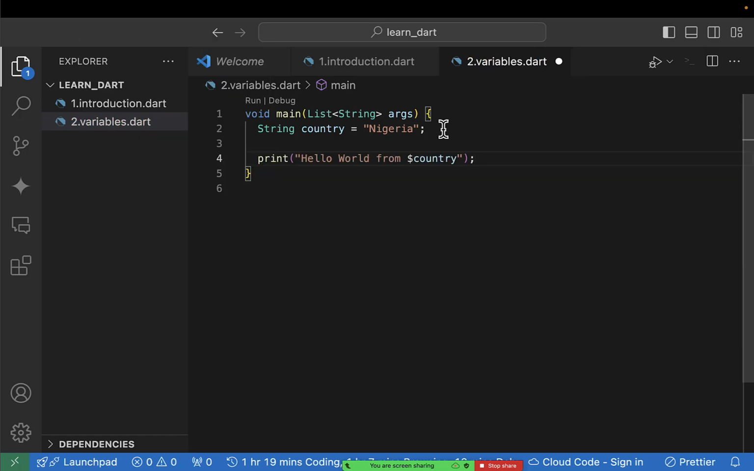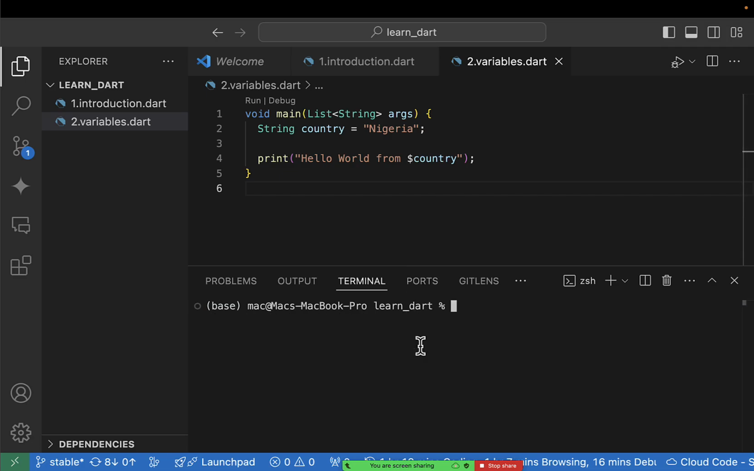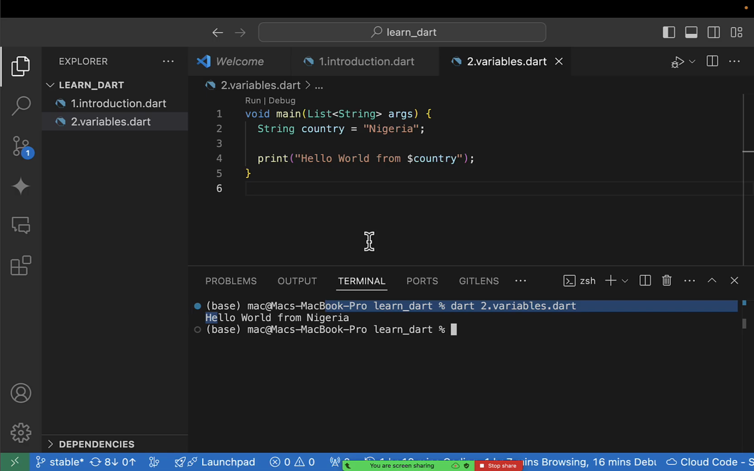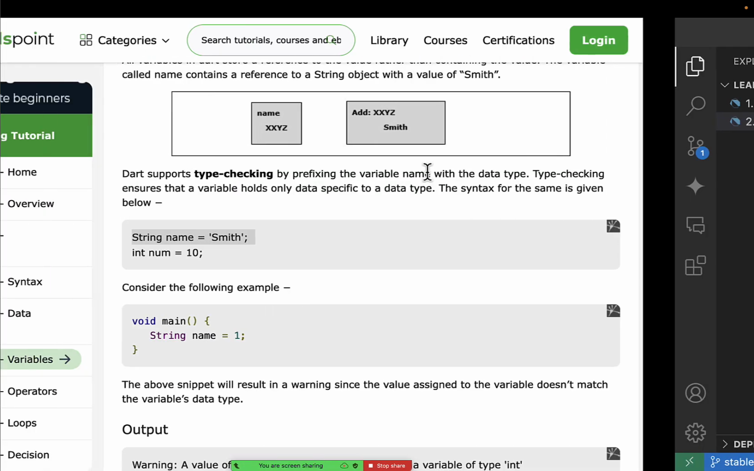For example, I put hello world from the name of the country. By doing so, we shall have demonstrated the string. So if I go ahead and run this project, open my terminal, and run 2.variables.dart, and press enter, you'll be able to see that we're able to store the word Nigeria in this country variable, and then display it later. So that is how we deal with strings. It's as simple as that.